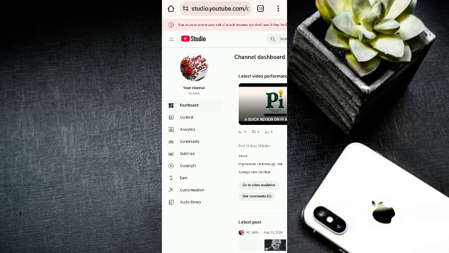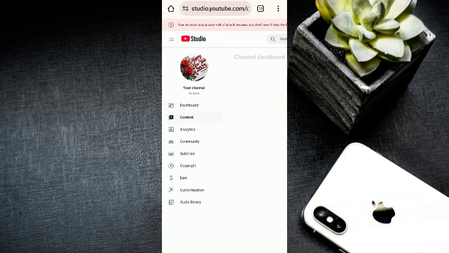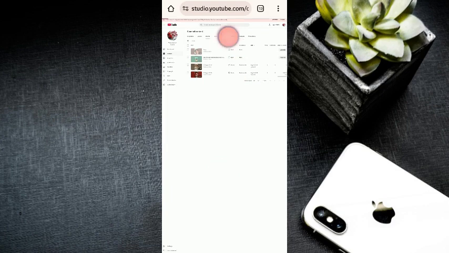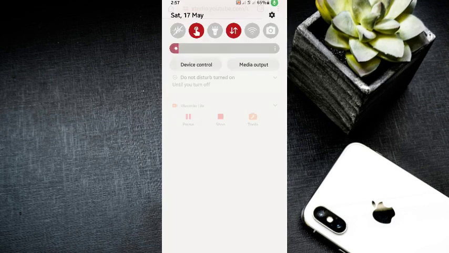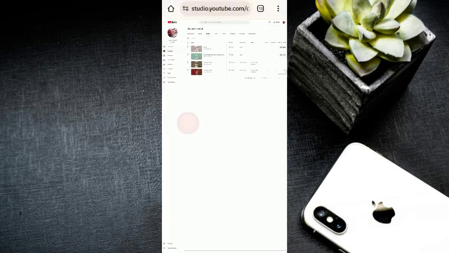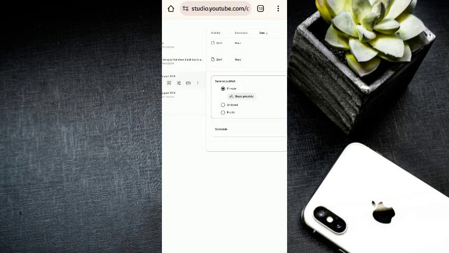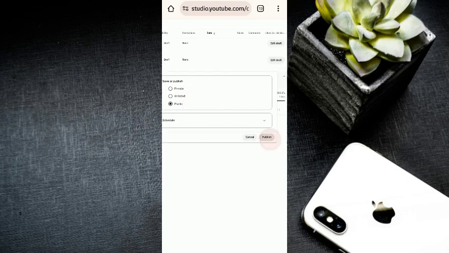Next thing we'll do is tap on content on the left panel here, and then make sure that this is selected. Make sure that Shorts is selected at the top. And once Shorts is selected, next you're going to do is go to the video that is private, tap on visibility right under it. You see under visibility and change it to public, and then tap on publish.